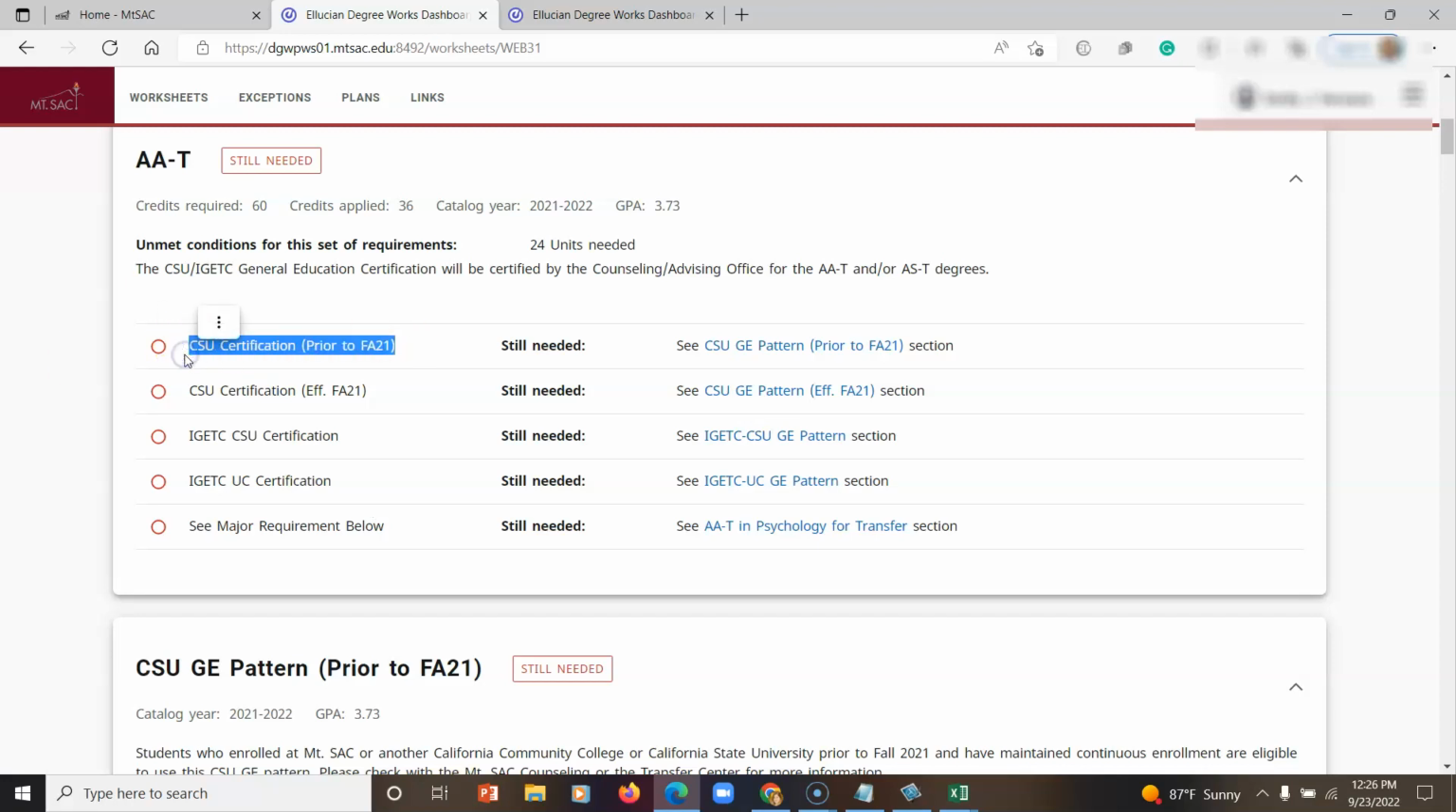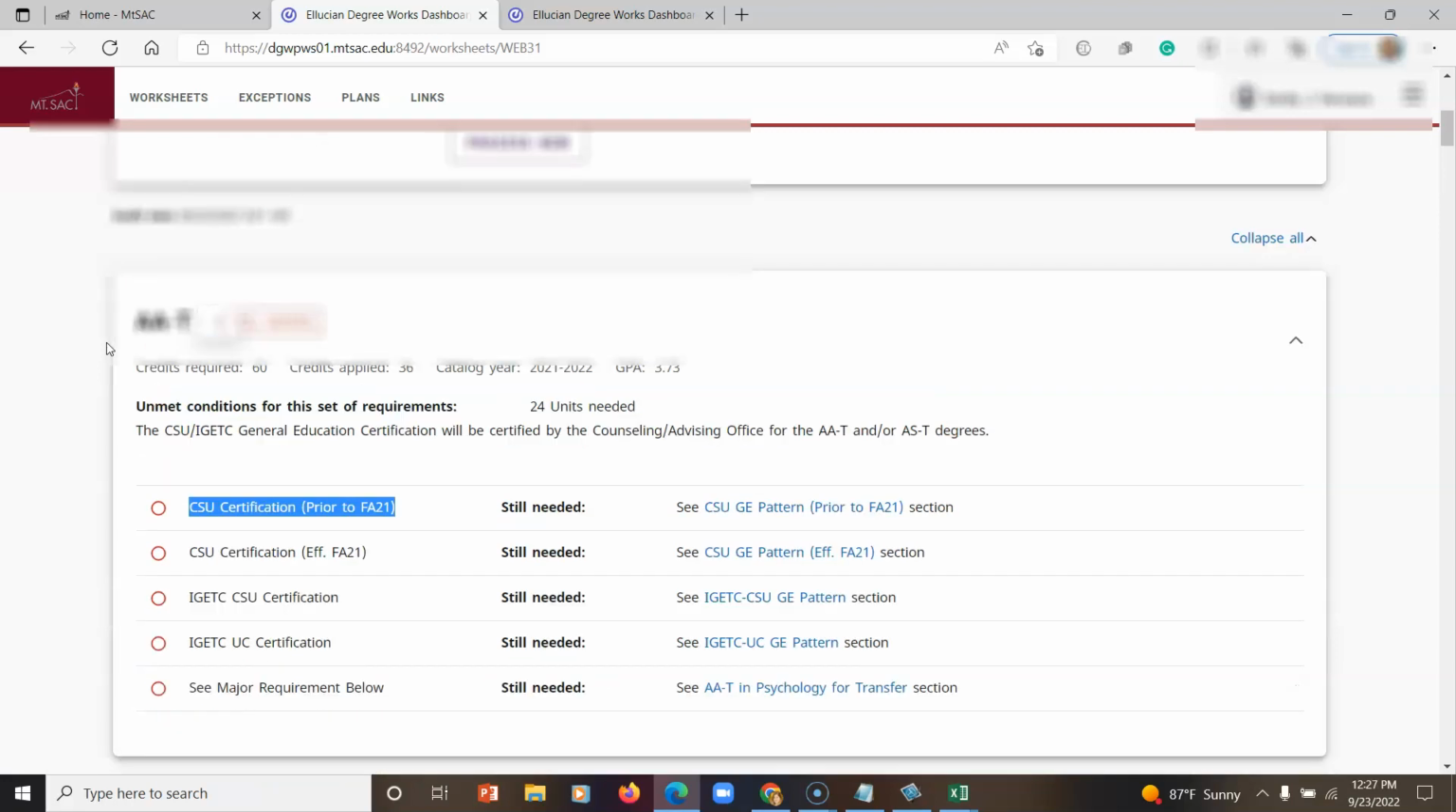You just need to do one that you are qualified for. This first pattern is the prior to fall 2021 CSU GE pattern. Students who enrolled at Mount SAC or another community college or Cal State University before fall of 2021 and have maintained continuous enrollment are eligible to use this CSU GE pattern. Please check with a counselor, advisor, or transfer specialist at Mount SAC if you are unsure if you fall in this category.